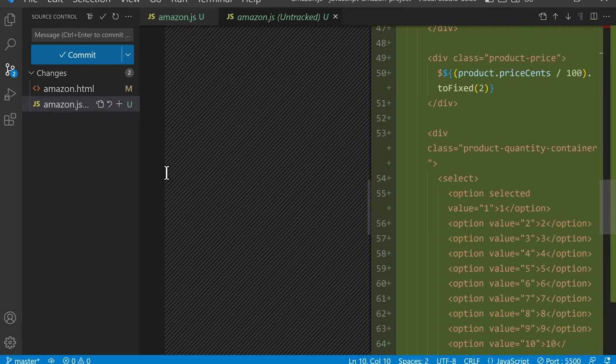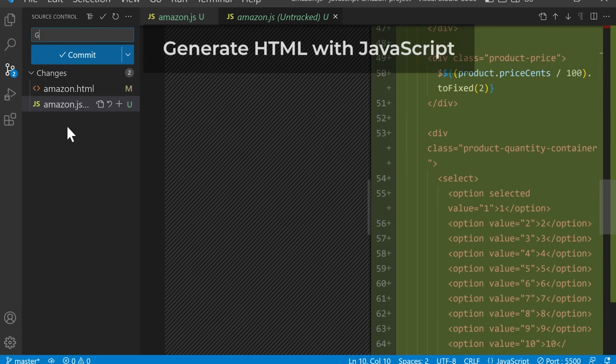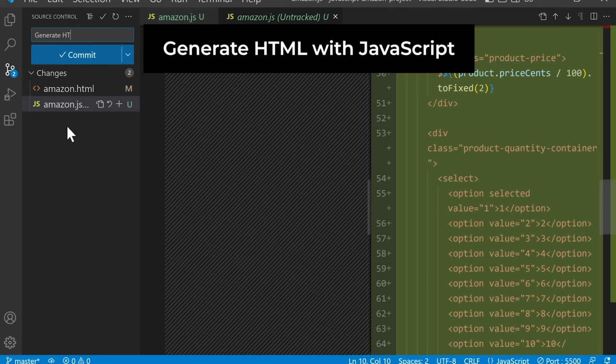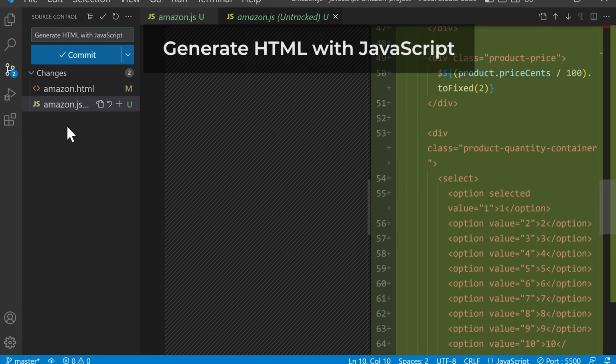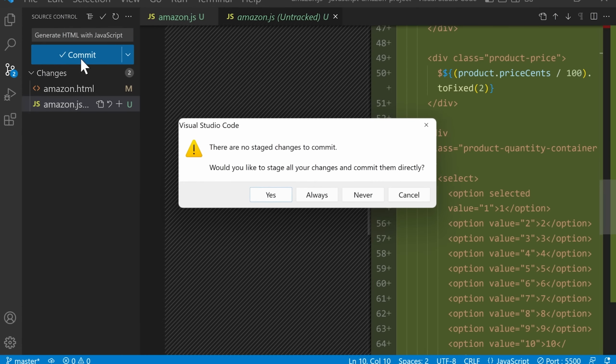So now let's actually take these changes and save them into Git so we can track new changes. At the top, let's type a message to describe the changes that we made. So let's type "generate HTML with JavaScript" and click commit, and yes if this shows up.